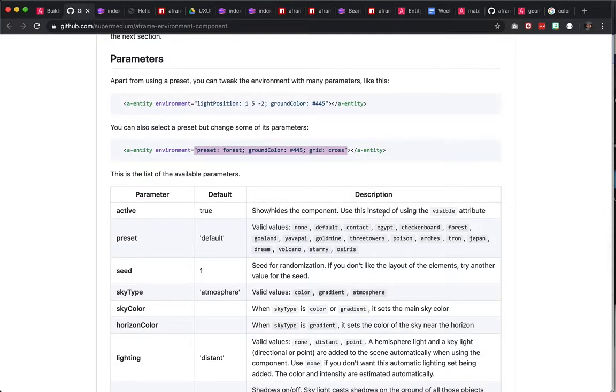Active shows and hides components instead of using visible and invisible. This is more about interactivity, which we'll get into. The preset, go ahead and just pick a preset to get started with. Maybe just pick one that you think is cool. Okay, so this one's seed. Seed for randomization. If you don't like the layout of the elements, try another value or seed, okay?